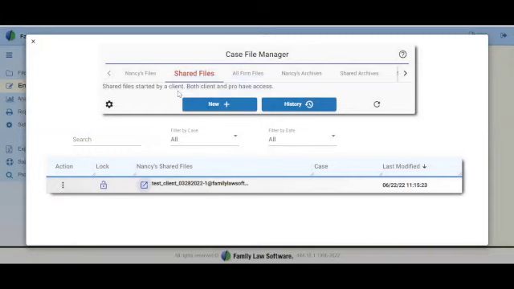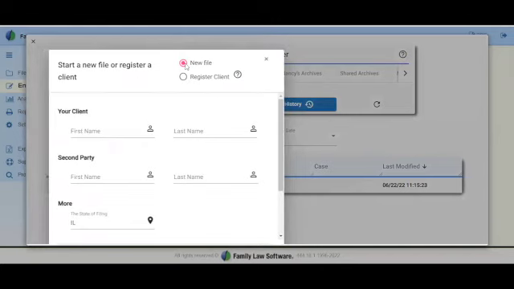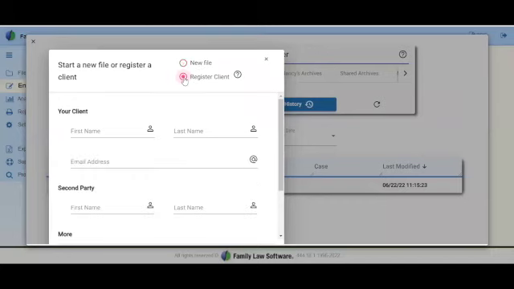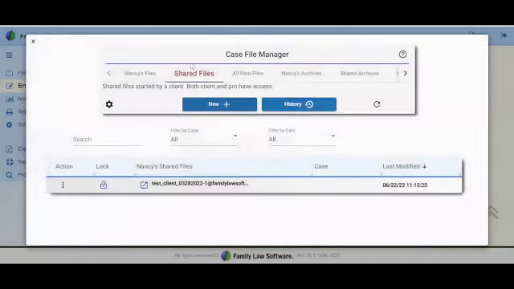If I'm going to open a new file, I can choose to make it a file that I enter data into. That would be a new file, or I can register the client for them to put in the data. That allows them to put in the information themselves, saves them time and money, saves you time and stress.